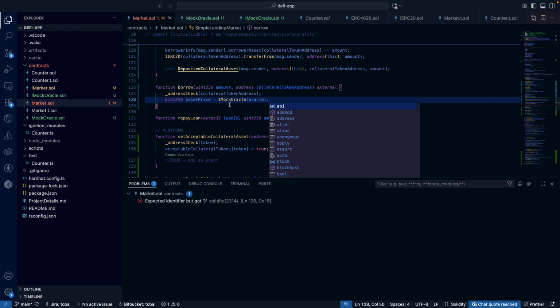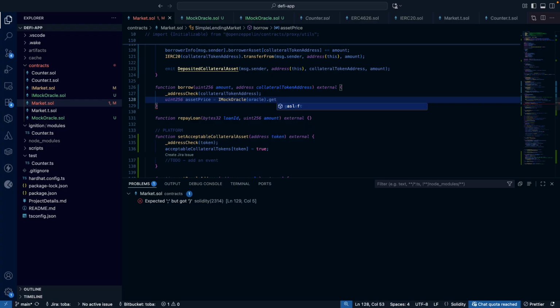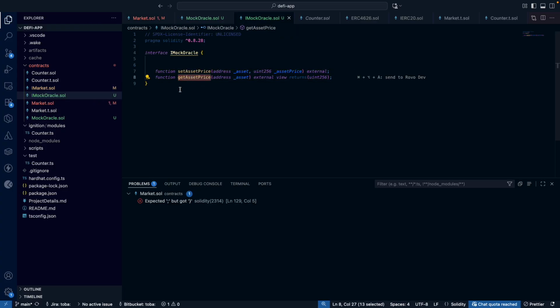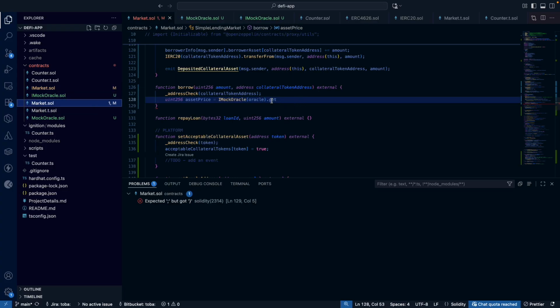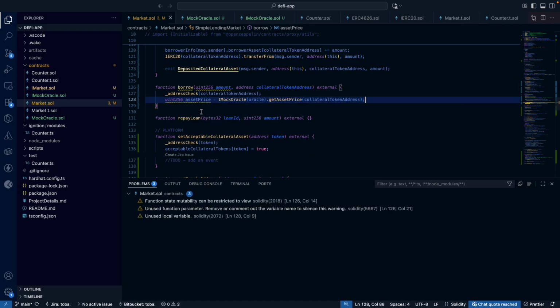I know mock Oracle has two functions. For some weird reason, it's not showing getAssetPrice, but that's fine. Call getAssetPrice on it, and it says here that it takes in an address. Yes, collateral token address. Okay, and then boom, so we have the asset price.